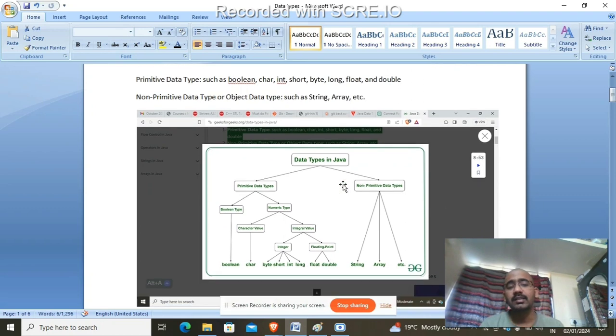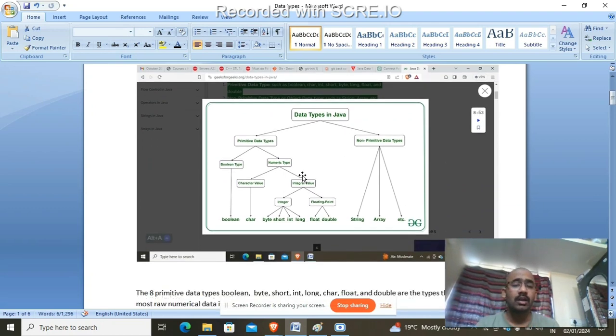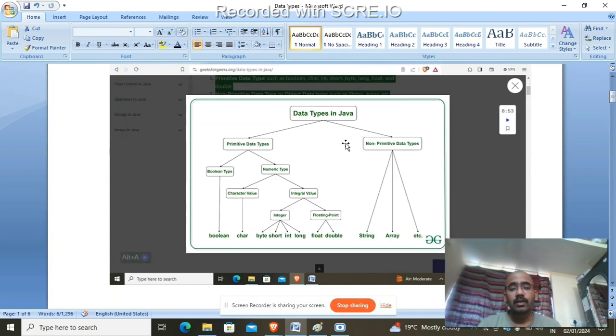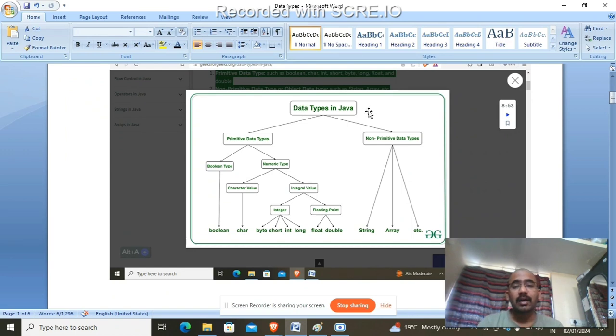We classify these in this reference picture of data types, so I'll just zoom in. That means data types in Java are of two types: one is primitive data types and another one is non-primitive data types. In the primitive data types, lots of data types are present: boolean, character, byte, short, long, float, double. So we classify them as well.